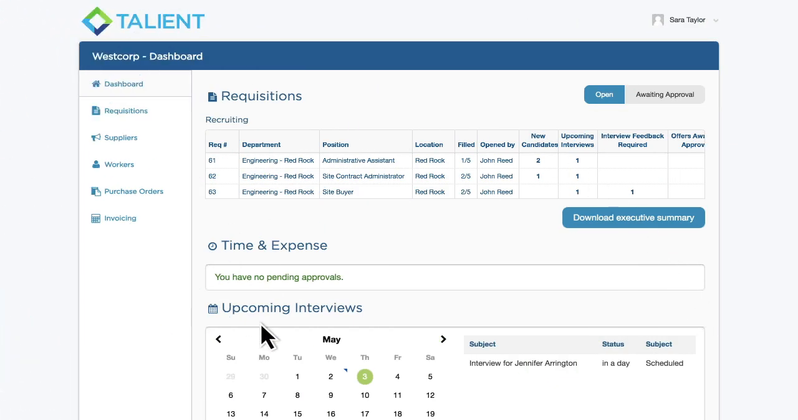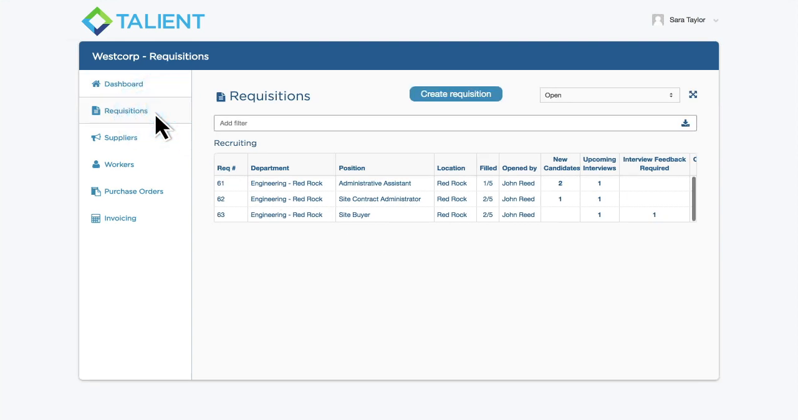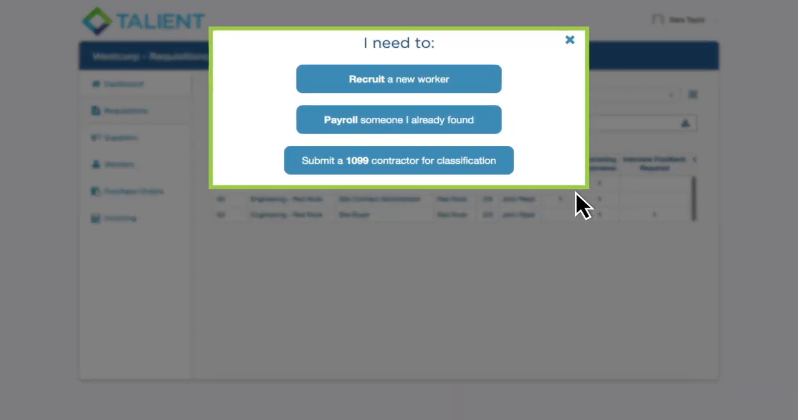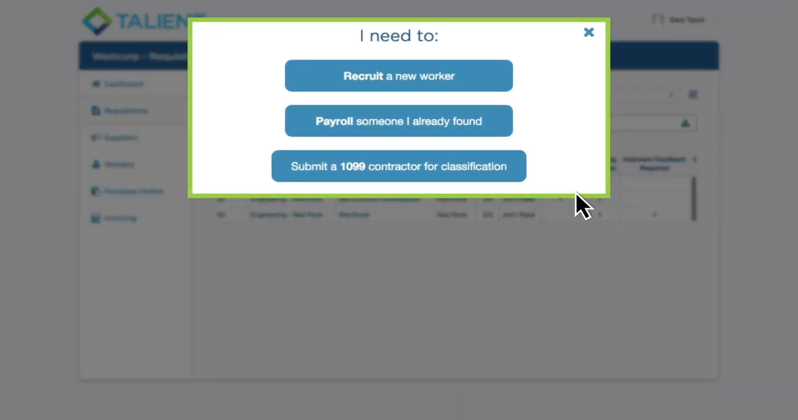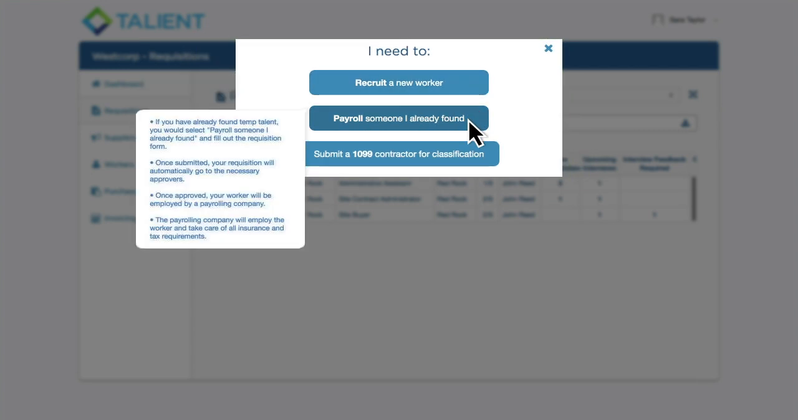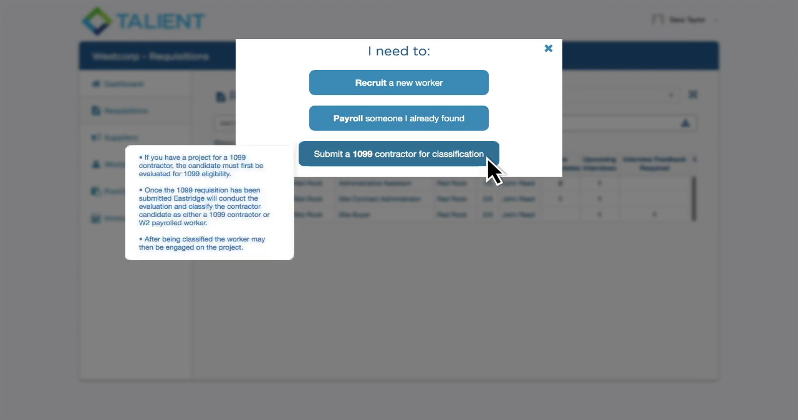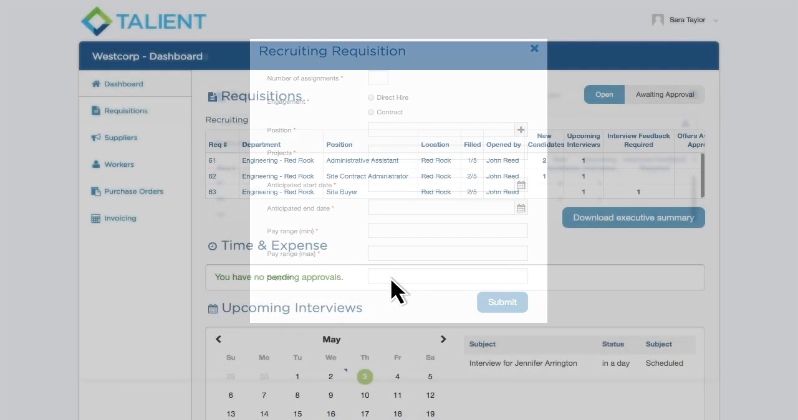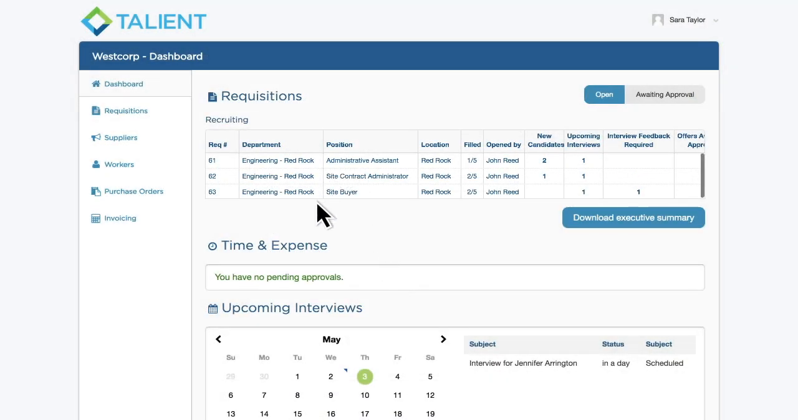Talient's user-friendly design makes requisition management simple. With the click of a button, the solution streamlines the requisition process for every type of contingent worker, enabling you to effortlessly create requisitions for staffing suppliers, self-sourced payrollees, or 1099 independent contractors. Simply complete the configurable form, and once submitted, it will automatically route to the appropriate manager based on business rules.